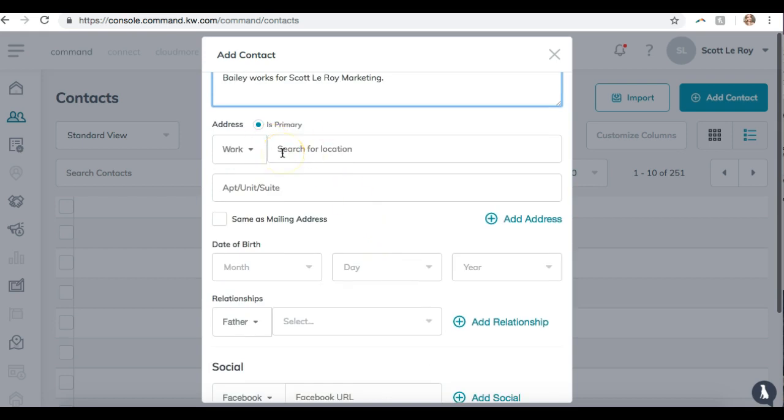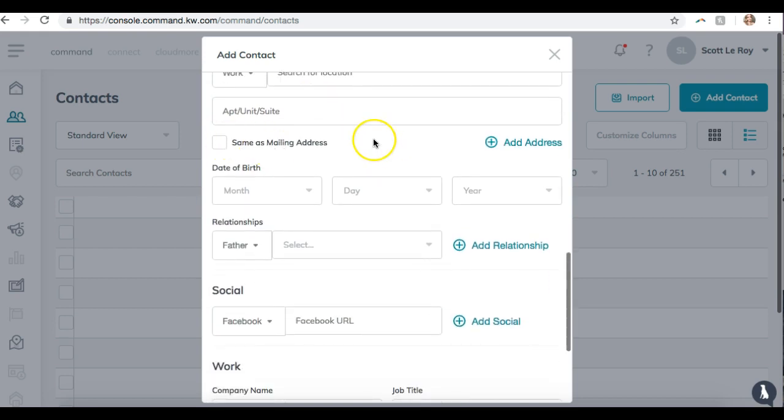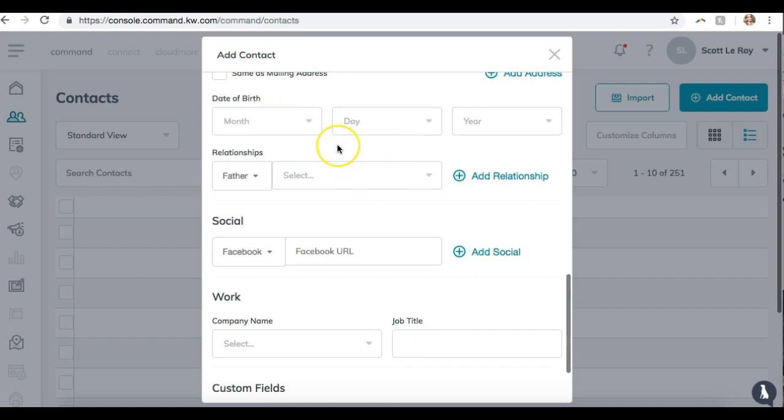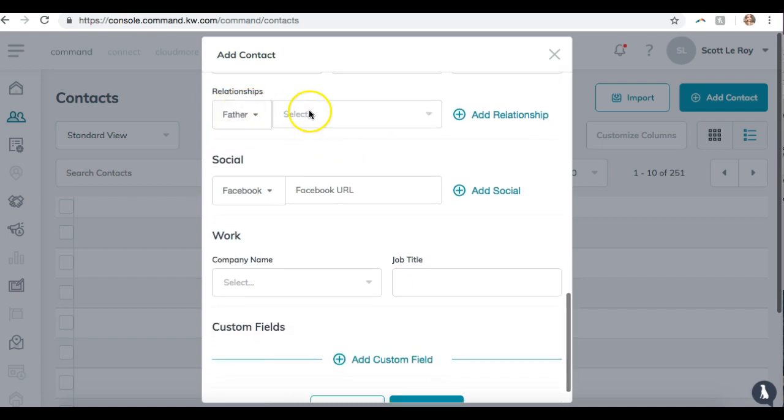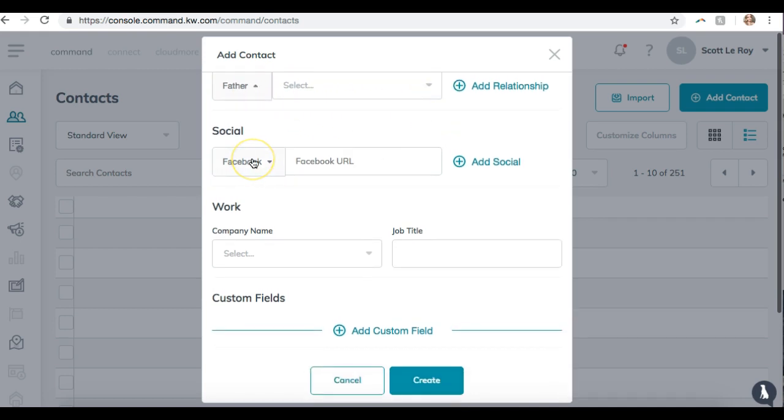You can add in an address for them, mailing address. If you have their birthday, you can add that information in. If there are any additional contacts you would like to have under this person, maybe they have a spouse or family member, if you want to add in that information, maybe you have their spouse's info or their kids, you can write that in. Social media, maybe you know their Facebook page, Twitter, Instagram, you can add that in as well as their company information.